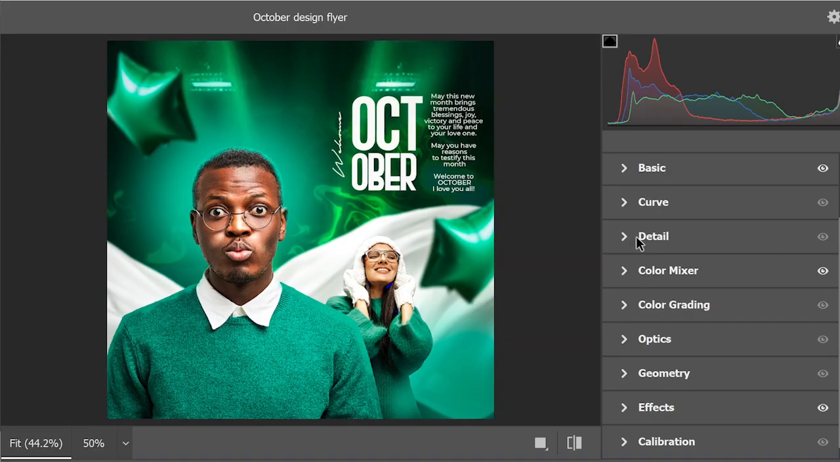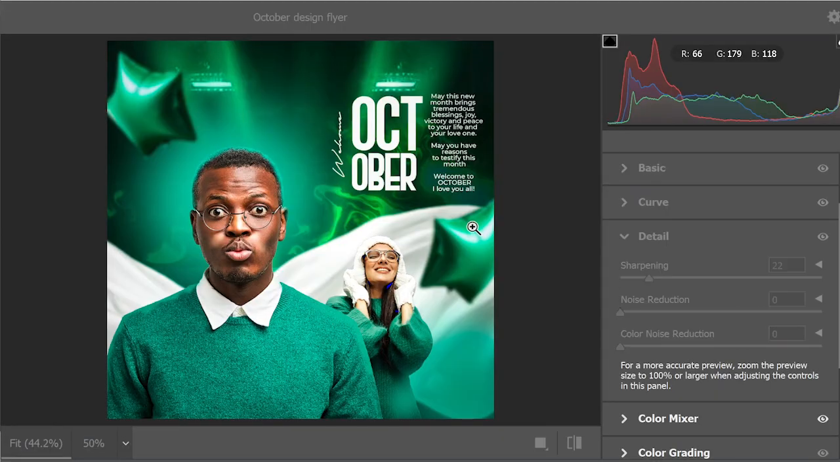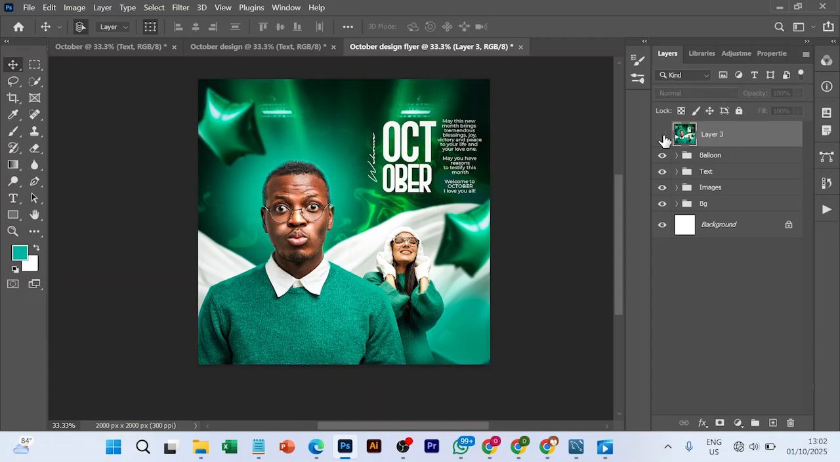Then details, we are going to sharpen it. Alright, and for me, I'm cool with this, so click on OK. Awesome. So you can see there's a big difference, this before and this after.